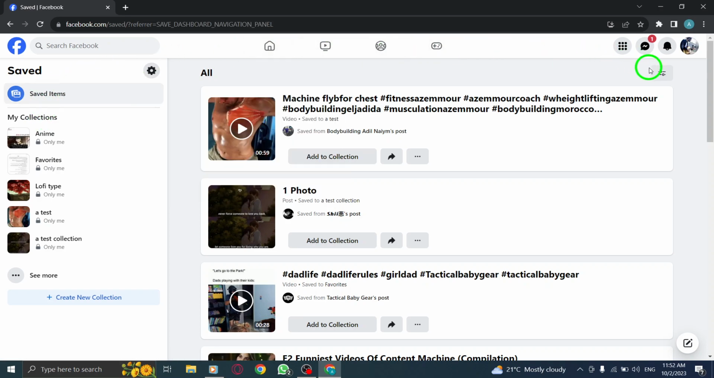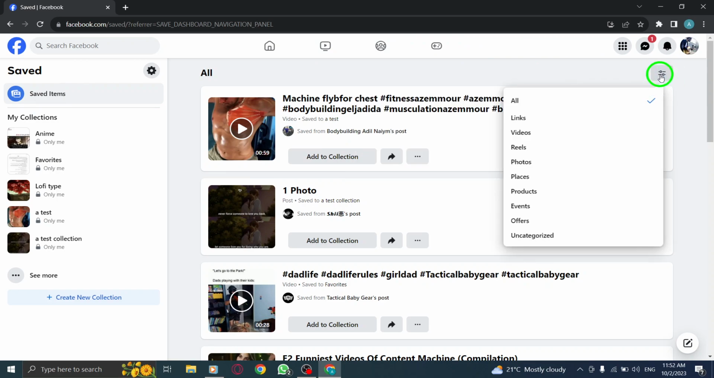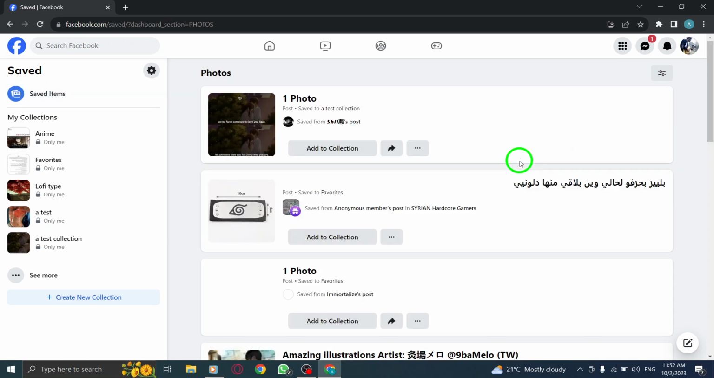Step 4. In the top right corner, click on the filter icon. This will open the filter options. Step 5. Select Photos from the available filter options. That's it! By following these steps, you can now view only the photos in your saved items on Facebook.